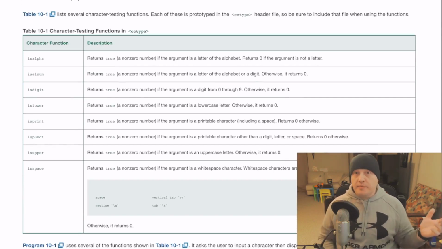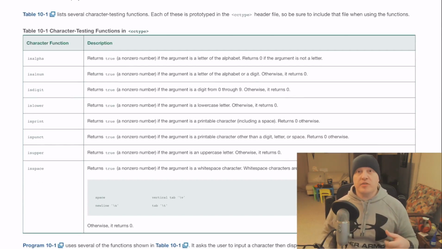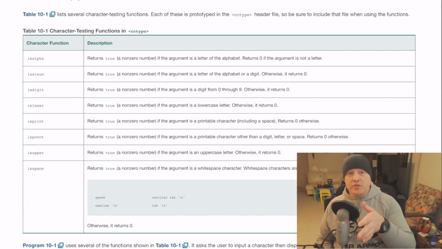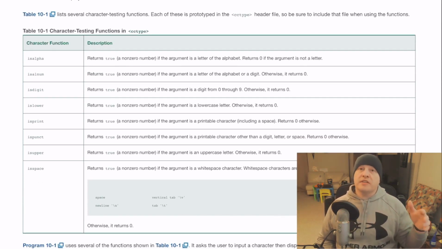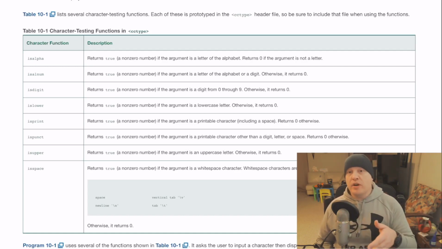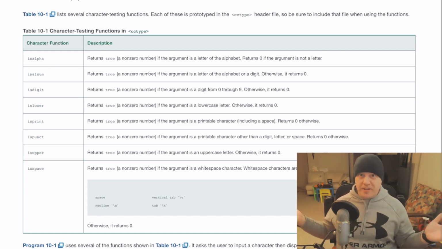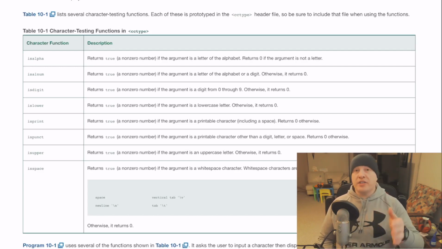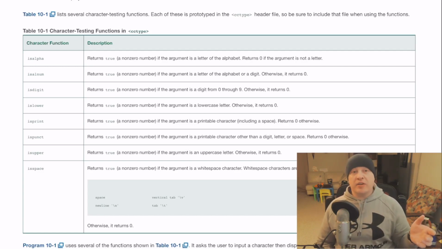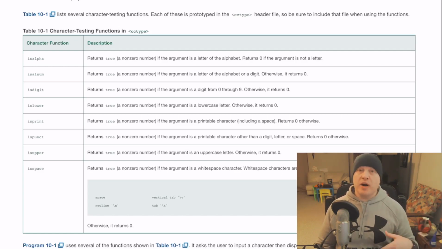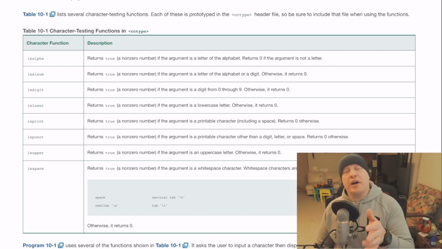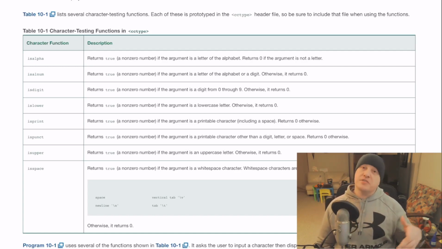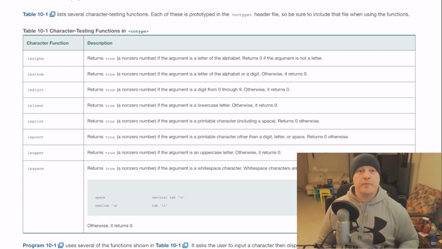So isalpha does exactly what it sounds like. It returns true if the argument is a letter of the alphabet, returns 0 if it is a non-letter. Woohoo! That's pretty easy, right? So if we are looking for characters in a username, because we want alpha characters but not special characters, this is something that we could use for that.